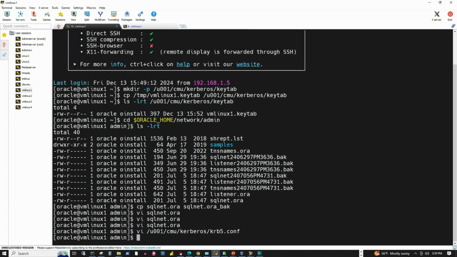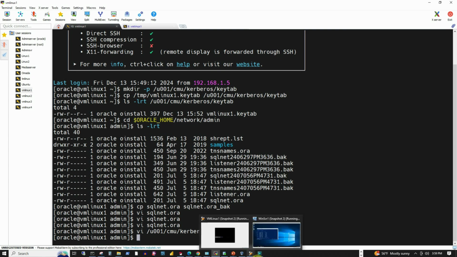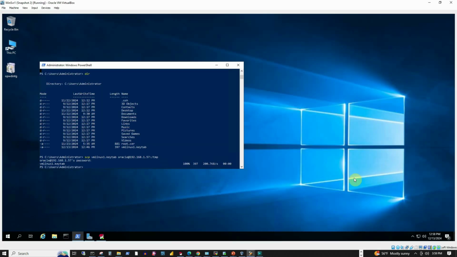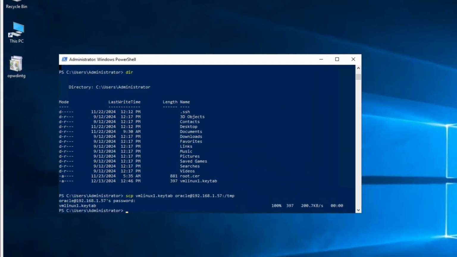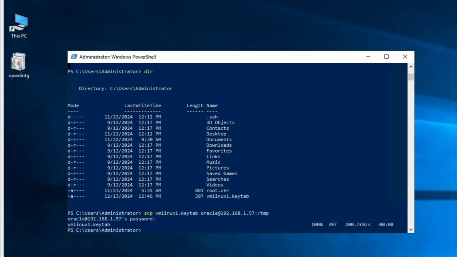Next, we have to create the actual database user in the Active Directory, which will use the Kerberos authentication to log into the database. Let's go back to the AD controller again. And in the PowerShell, I will paste the command to create the user named orakrb. I'm pasting the command here, and then I will explain.